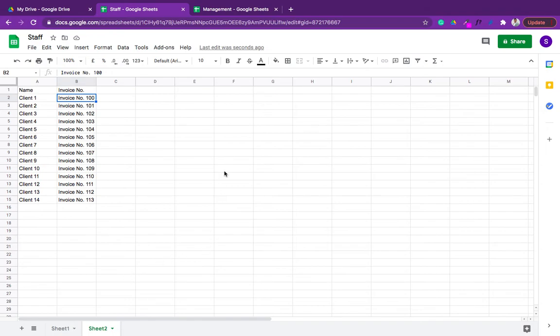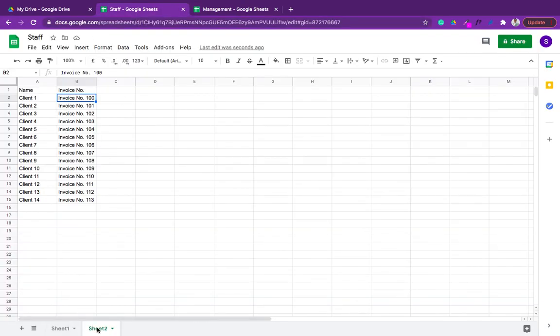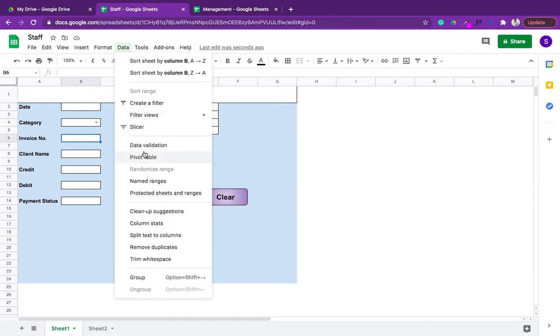That is, we are getting it from the management back data, from the data to staff. Okay, here. And now here we got it here. So we put it here the way we want it to use. Now invoice number.